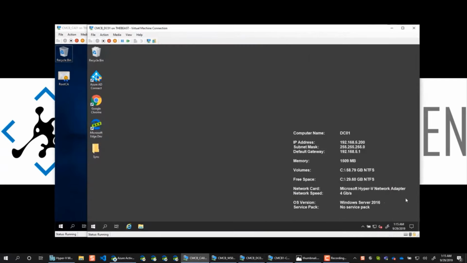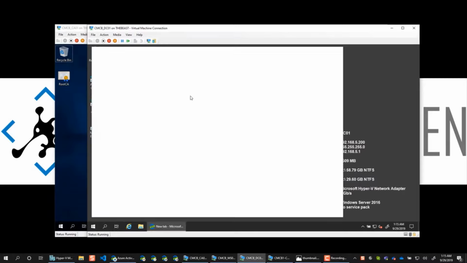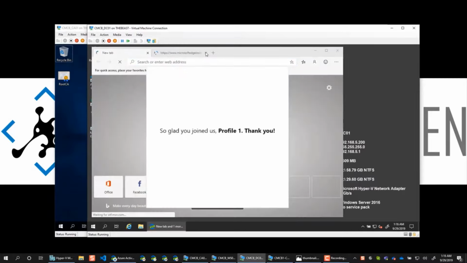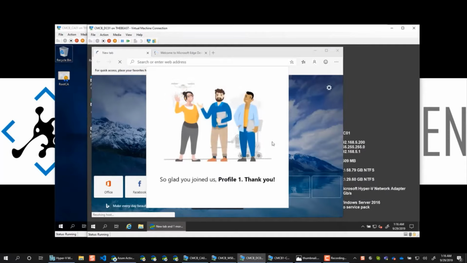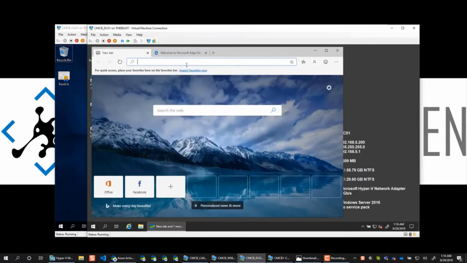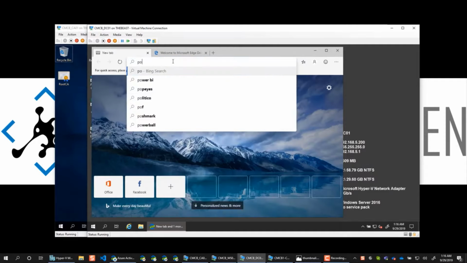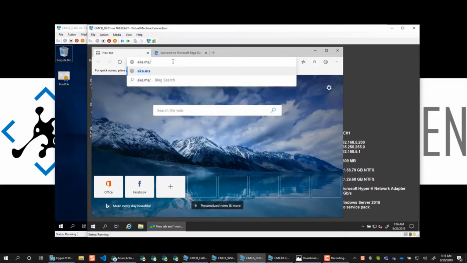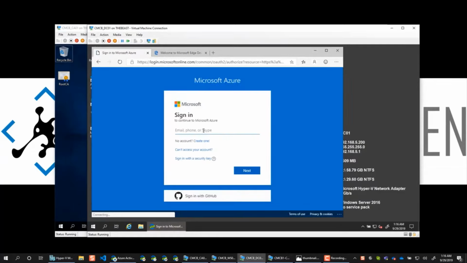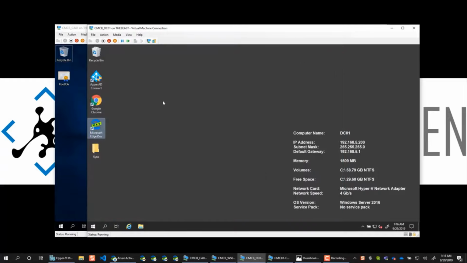Sorry, I've already messed it up here. This is what I'm looking for. I had this open already and I closed it. Okay, so thank you, EdgeDev. Great. So I'm going to go to aka.ms/DMAC, and I'm going to log in. This is why this is not good.